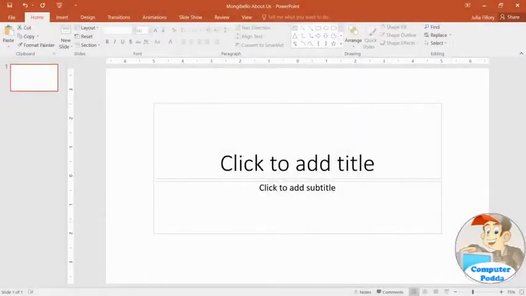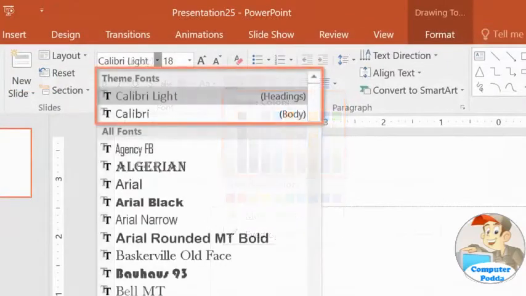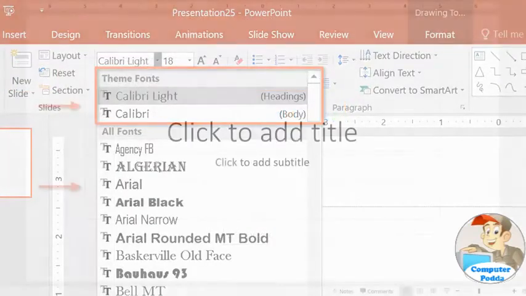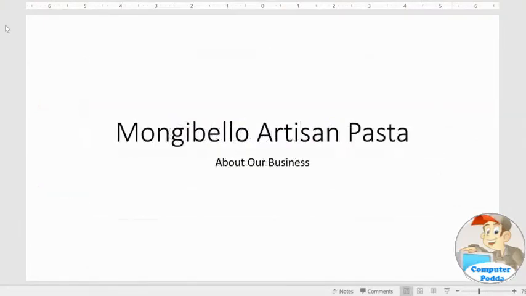In PowerPoint, themes give you a quick and easy way to change the design of your presentation. They control your primary color palette, basic fonts, slide layout, and other important elements. In this example, we're already using the default theme, which includes simple text on a plain white background.